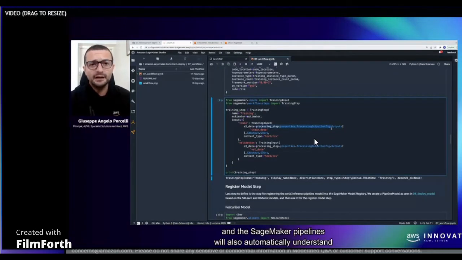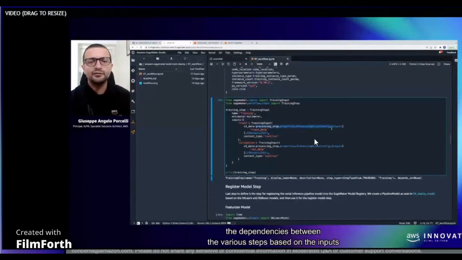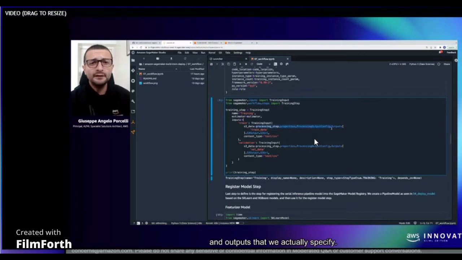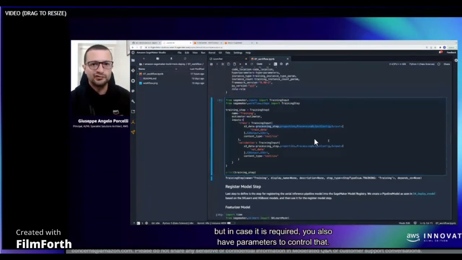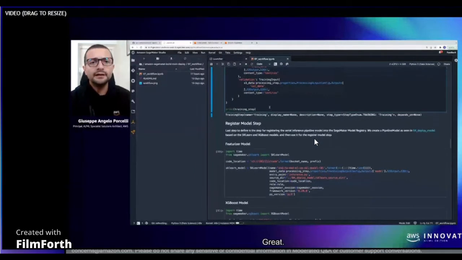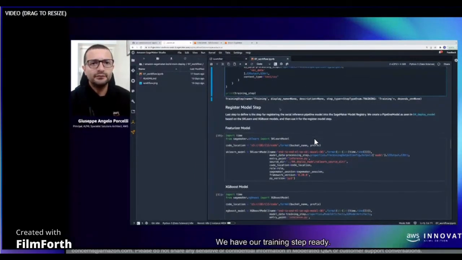And the SageMaker pipelines will also automatically understand the dependencies between the various steps based on the inputs and outputs that we actually specify. This is important because it allows you not to set dependencies explicitly, but in case it is required, you also have parameters to control that. Great, we have our training step ready.